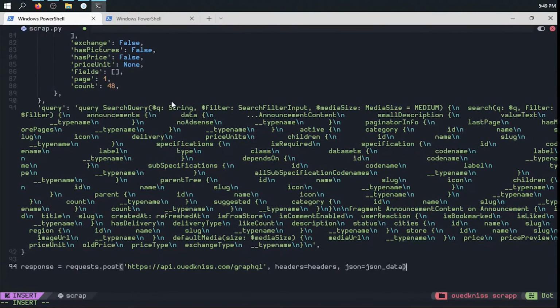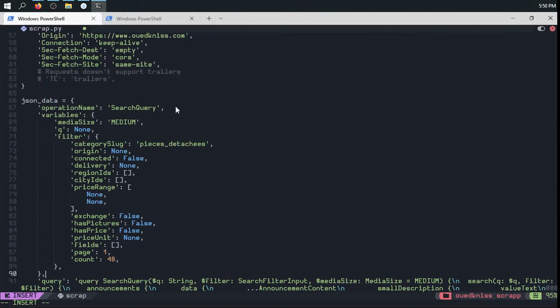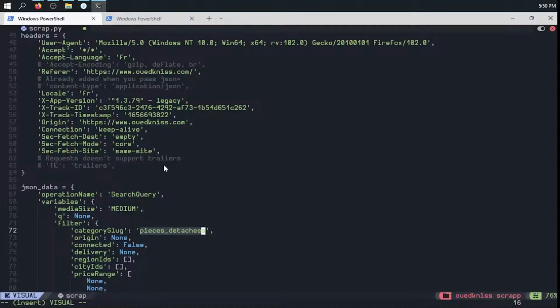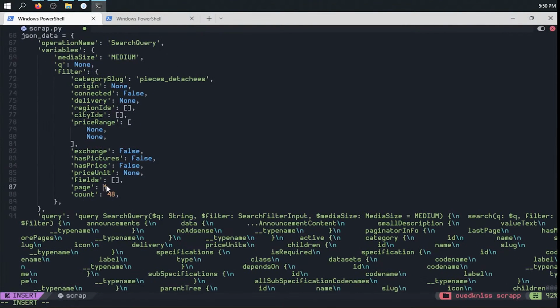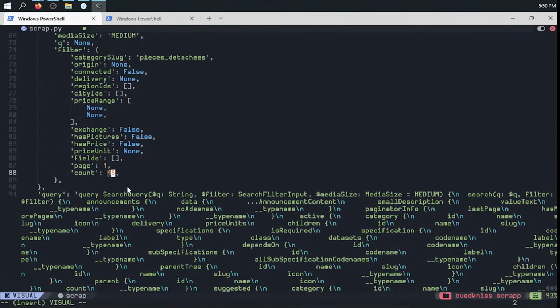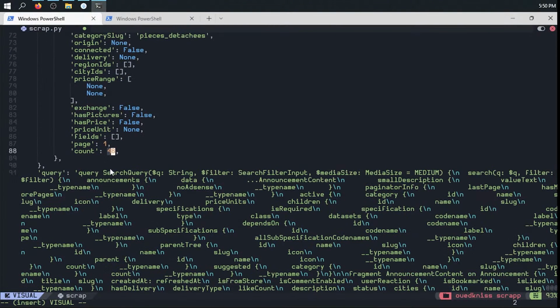And now you can look at this. It's really ugly. We can remove a lot of data, and we will. So we have the operation name, search query, medium size, cool. Here, filter, here's Itachi. It's the name of the category here. We can modify it to get other links. Origin, everything, false, and here we get the page and the count. We got 48. I think we'll get only 2. It's better for us.